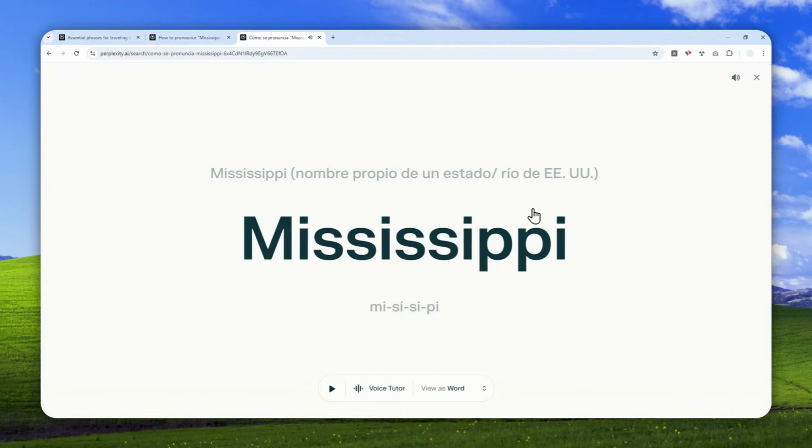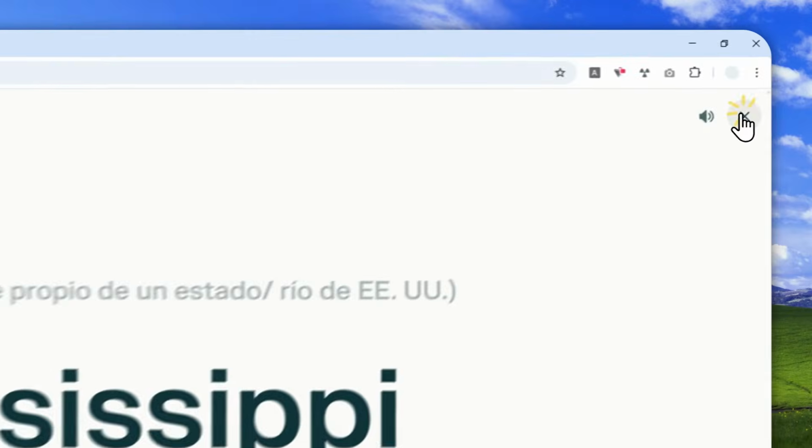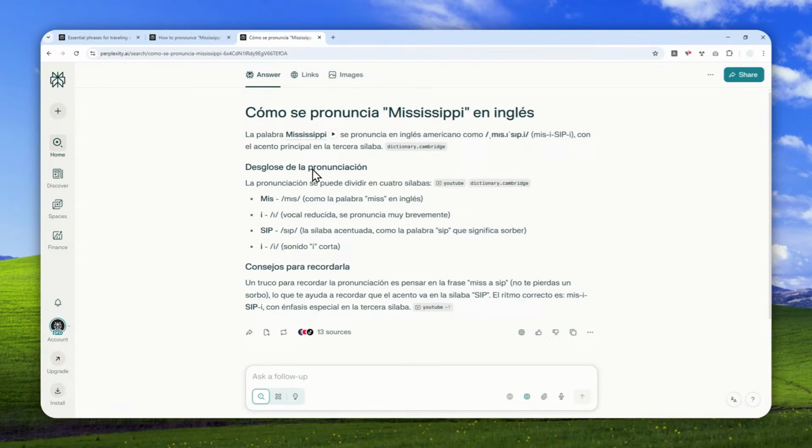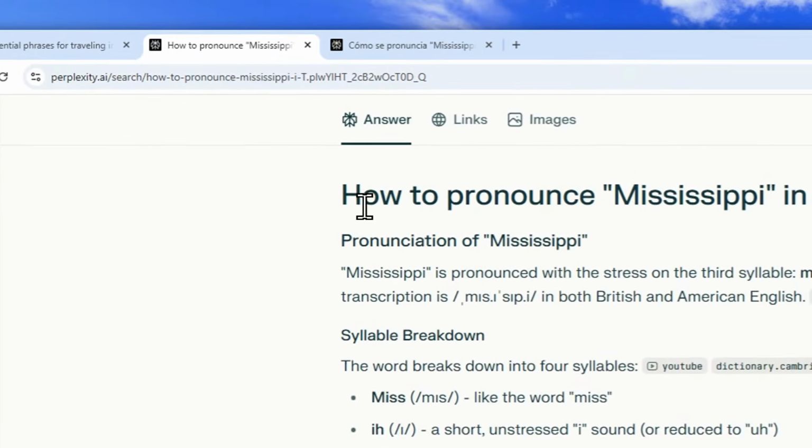So yeah, that's basically another thing that you need to know when you are using the language learning tool in Perplexity. Essentially, if you want to know how to pronounce certain words or phrases in a language, then make sure you are not using that language in your prompting. So let me give you one example.